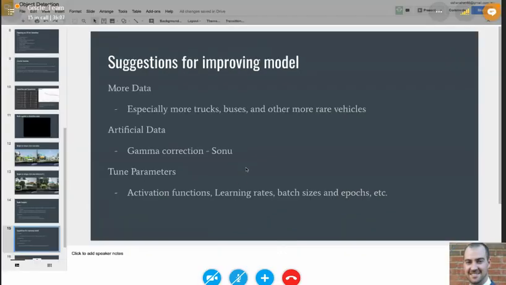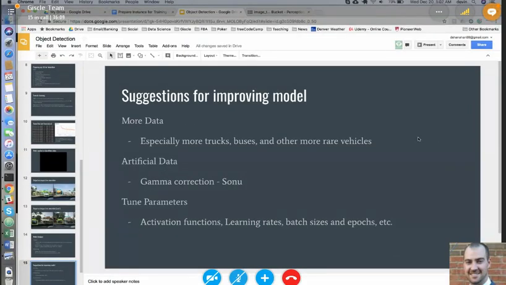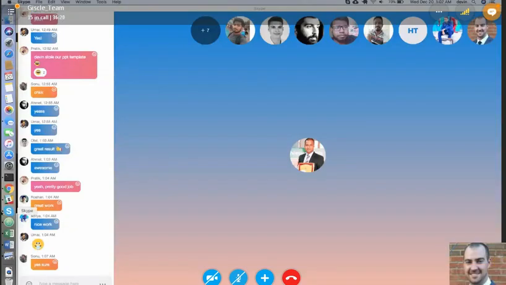We talked about creating some artificial data, maybe manipulating the data we already have to do something like that. Sona, do you want to talk about the gamma correction for just a second? All right, yeah, go ahead whenever you're ready.